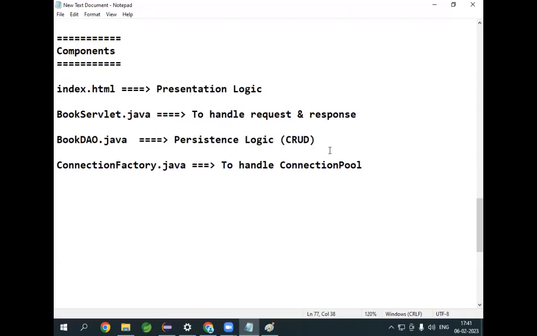What is the meaning of persistence logic? Handling the database operations is called persistence logic.